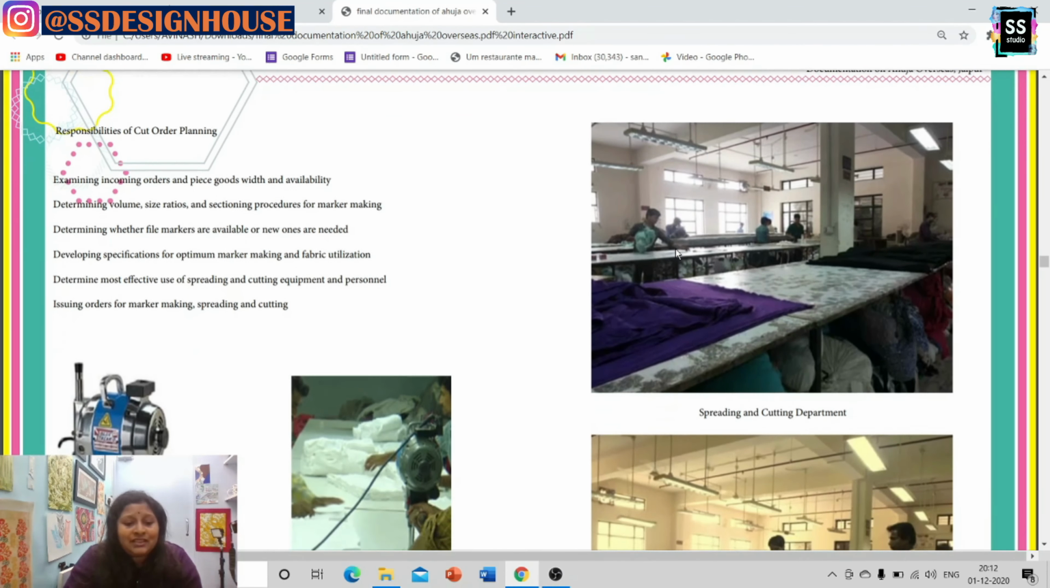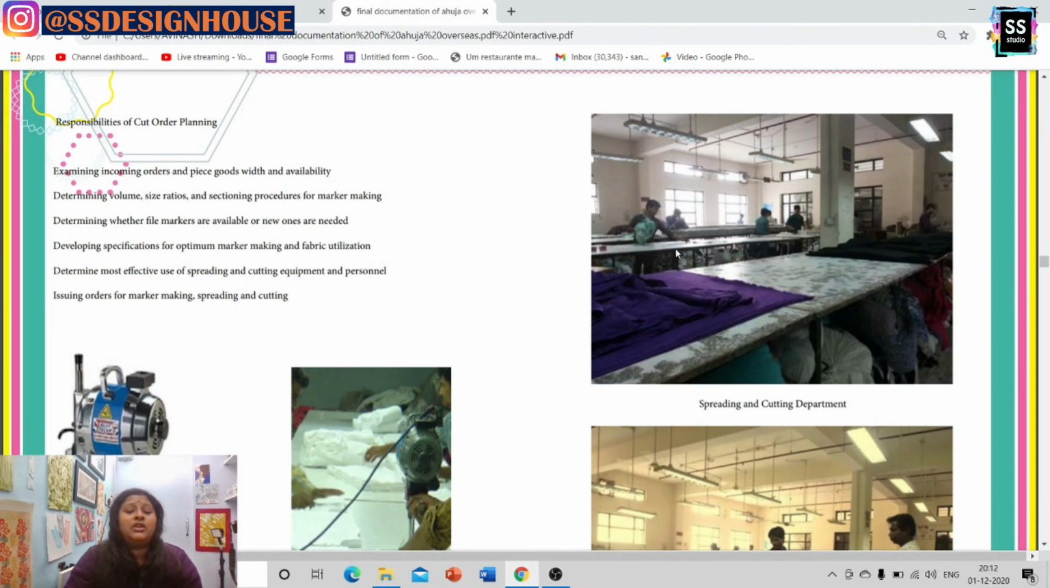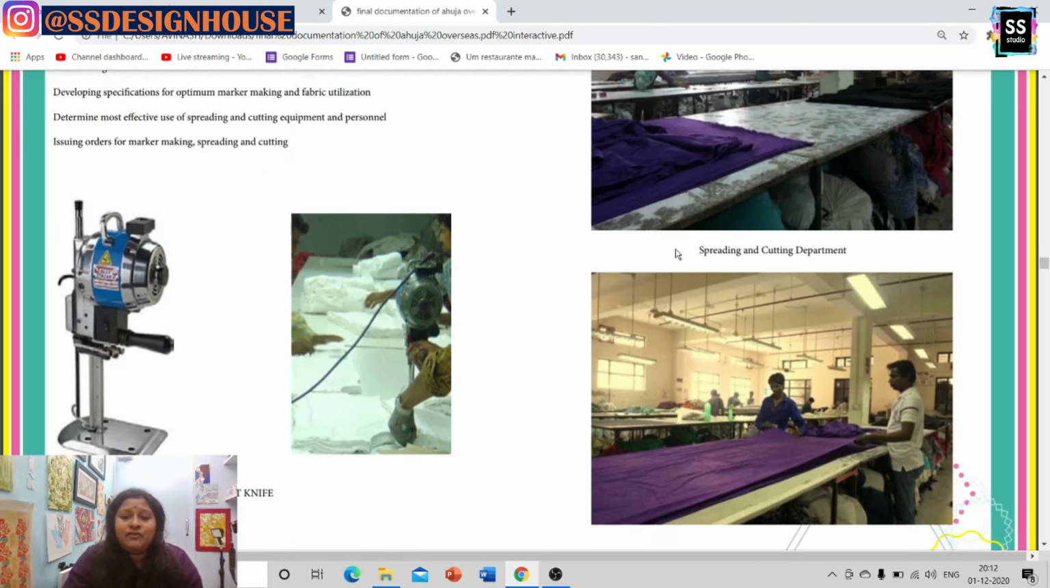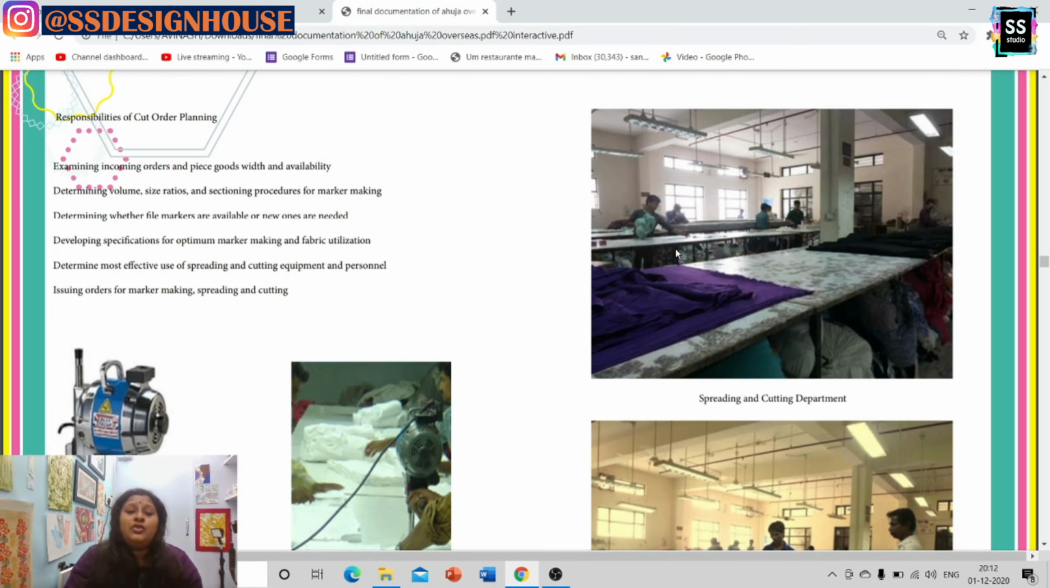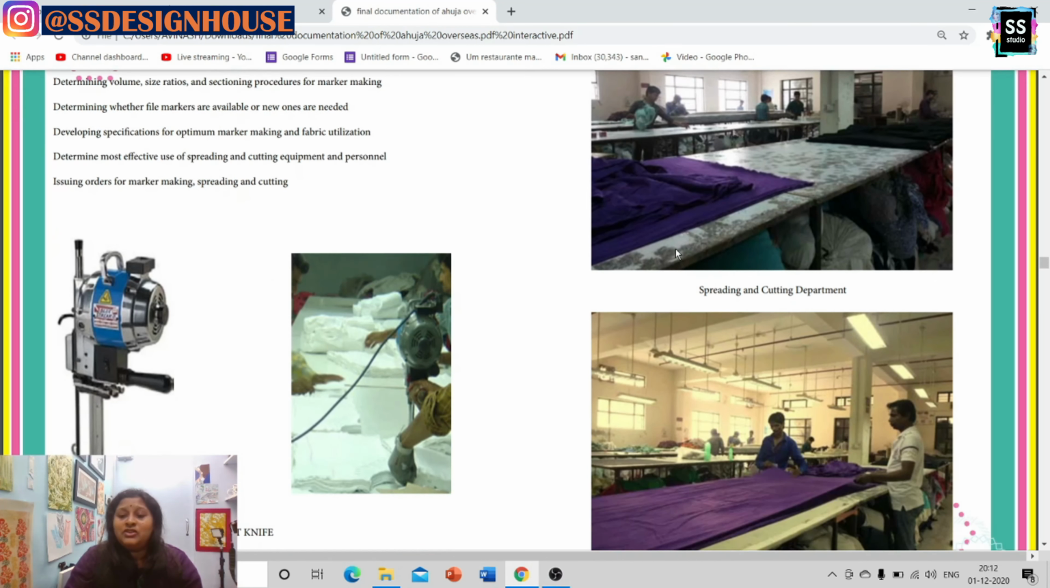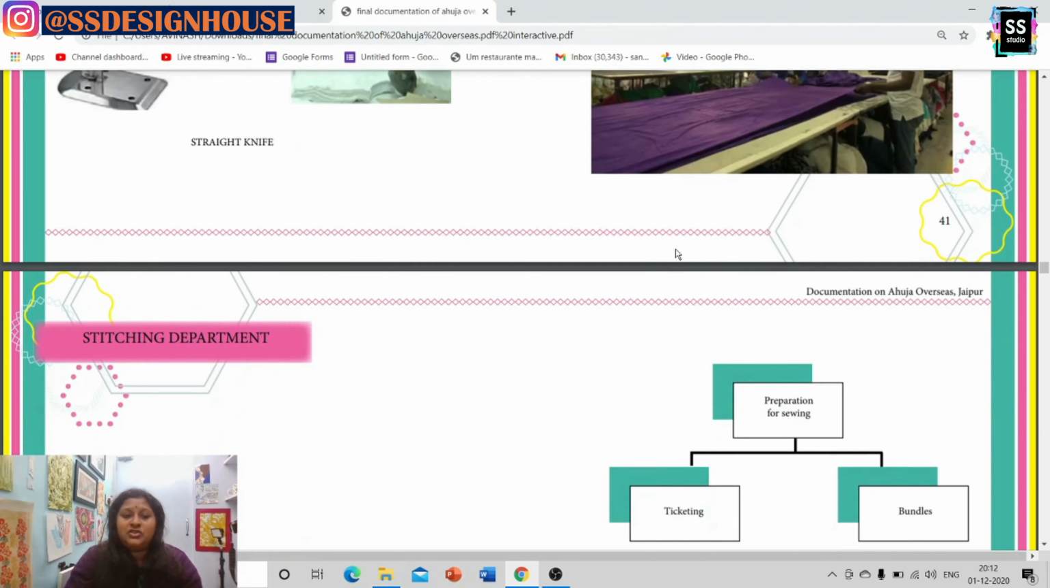So everything is very, very much important. What kind of tools and equipment they are using, how the working area is, everything I have shown. So if you are visiting your company for internship, do not forget to take photographs, because they are going to be very, very helpful in your documentation further.